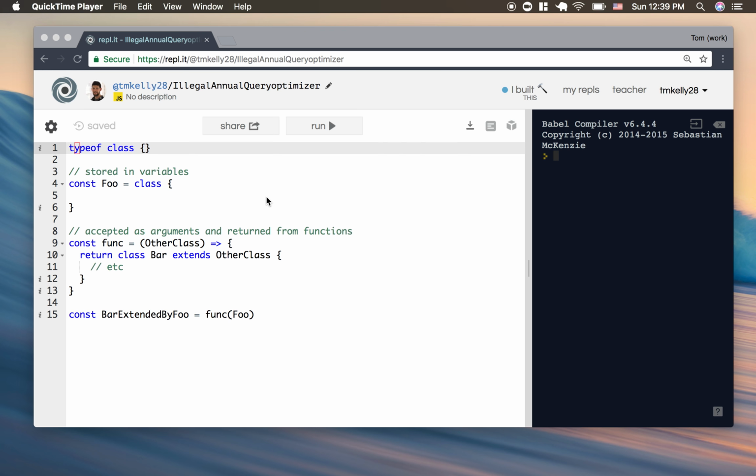So before we get started with the actual code for WizardQuiz, I just want to emphasize how flexible classes in JavaScript really are, because at the end of the day, classes are really just a syntactic sugar for constructor functions and attaching prototypal methods to that function's prototype.